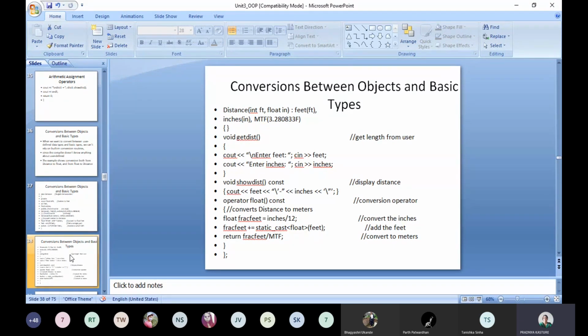Okay, feet and inches we want to display as a distance value. In the same way, now I want to display the conversion operator. Operator float, operator float. Which one? Now in this case, we want to use the conversion operator, so I can convert the distance to meters. That means converting the inches as well as converting the feet, and returning this value as a float value as output.